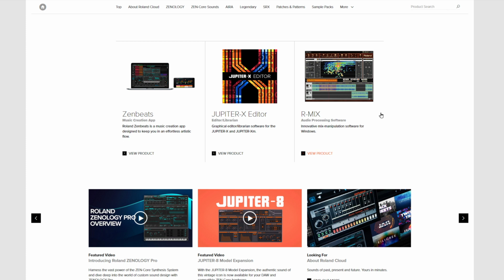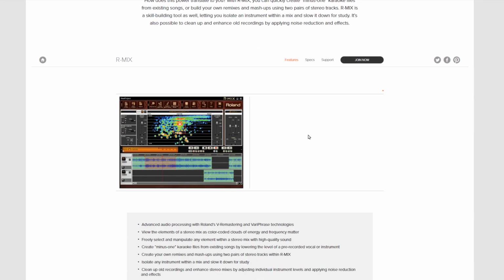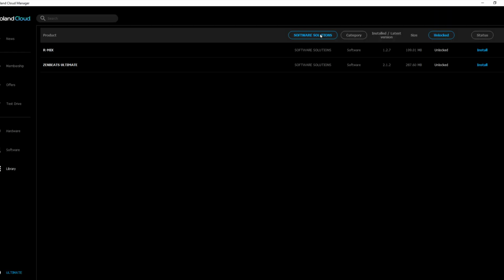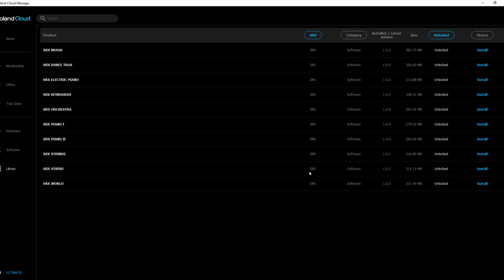And I haven't used the RMix yet. I don't know if I'm going to. I have to take a better look at what it does and everything else. But it's an application, not a plugin. Then you have SRX, which are all plugins. I haven't installed those yet, but maybe I'm going to try a few of these guys out.